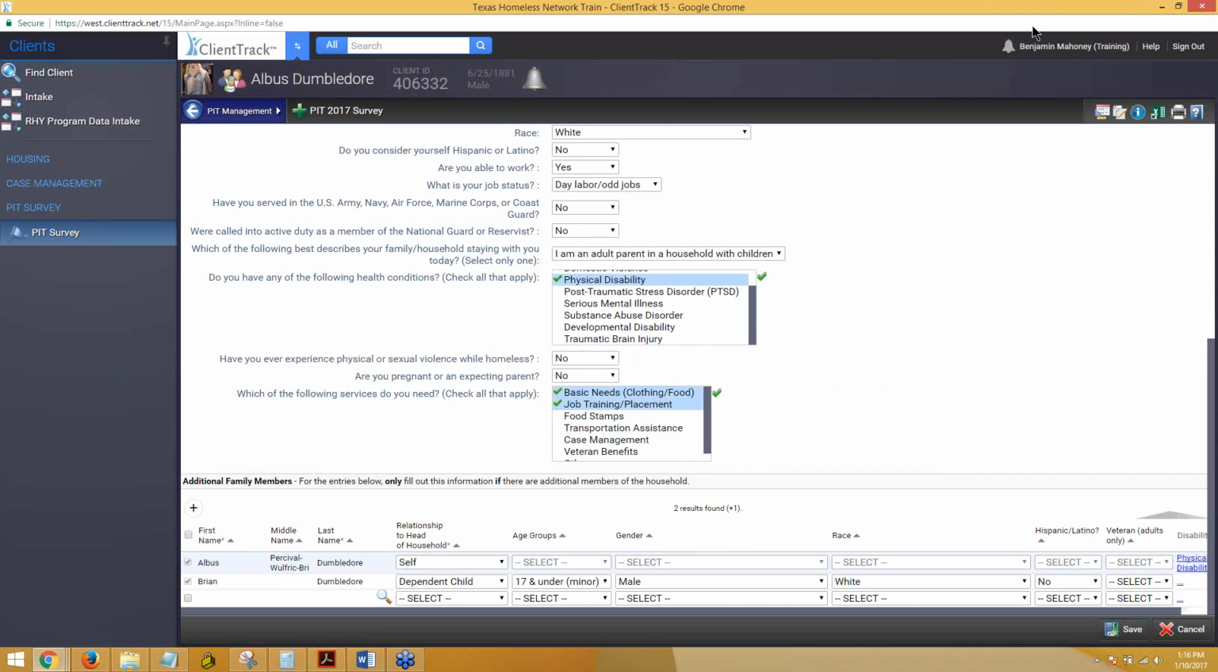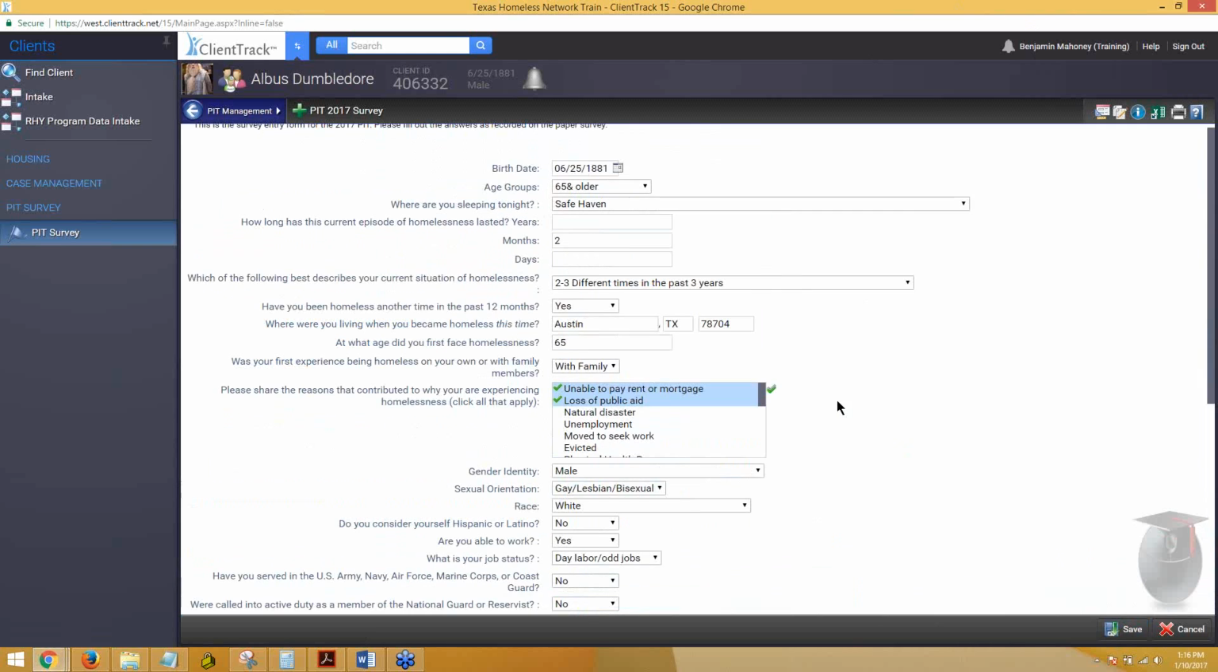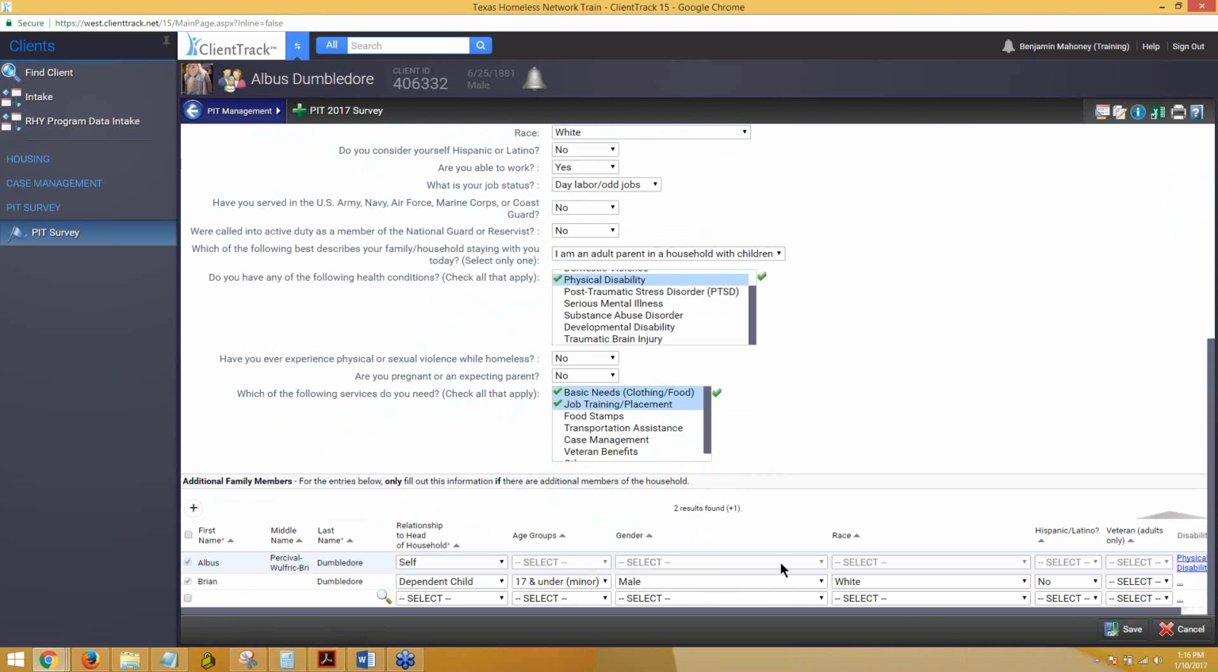Now, one thing to notice is that now that we're getting to the bottom of the survey here, you're going to see some additional rows for the family members. First thing you'll notice is that the head of household, Albus, all of his options here are grayed out and they are unable to be worked with. The reason for that is you don't have to. You already answered all of this information. Why would you go back and do more duplicate entry? There's no reason for that.